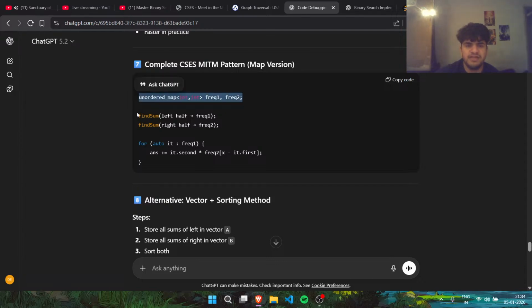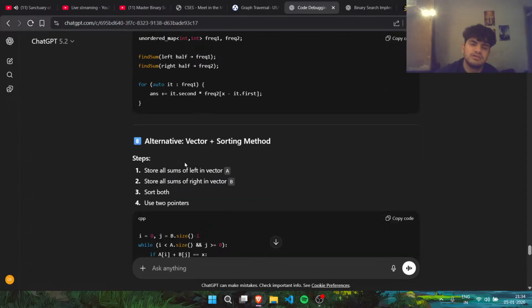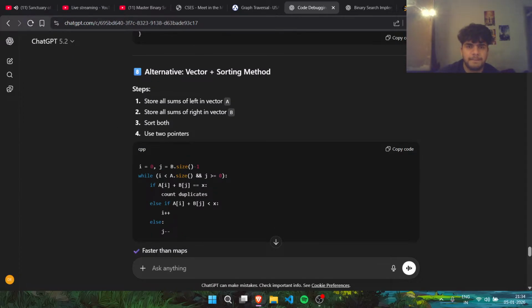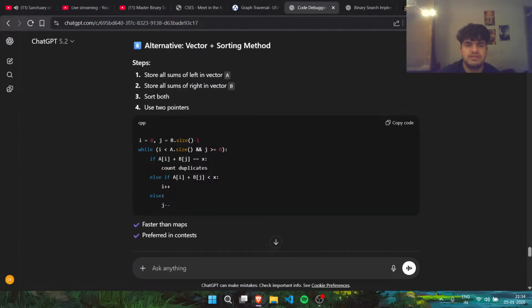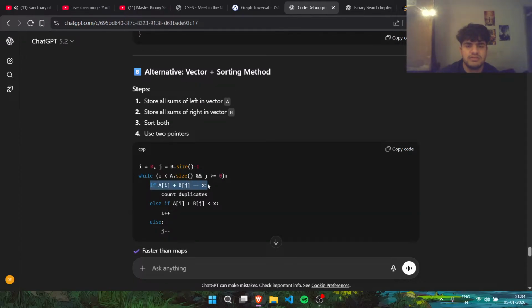We will make a frequency map. We will find the sum, and this will store the frequency here, and after that we will just find the answers. You can use the vector plus sorting method as well, in which we count duplicates.